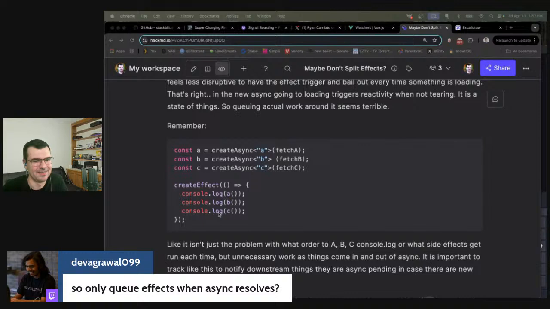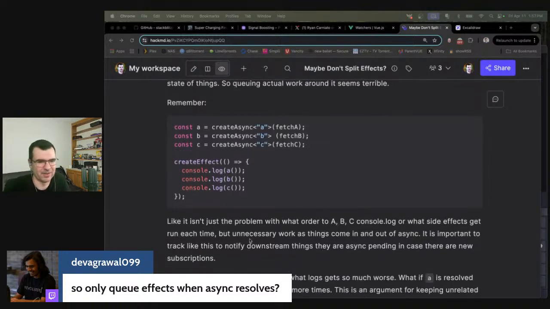So this isn't just a problem with the order of A, B, C, console log, or which side effects get run, but unnecessary work as things come in and out of sync. Yeah, what if each of these console logs is actually a side effect? Sure, you can properly write it with cleanup, but you might recreate and tear down the side effect multiple times, not just in the chain of its order, but because of the loading state of something else. It just creates a whole bunch of work.